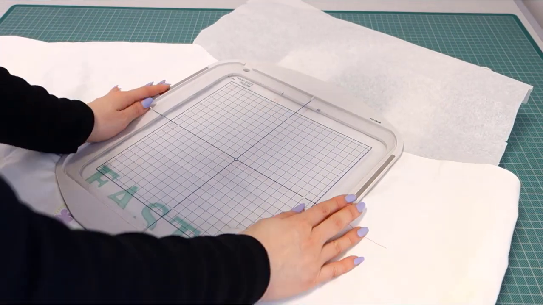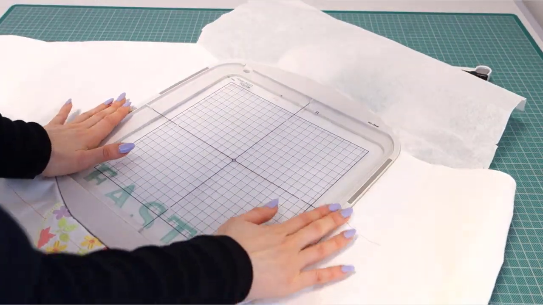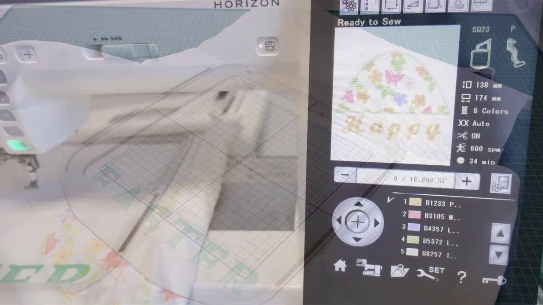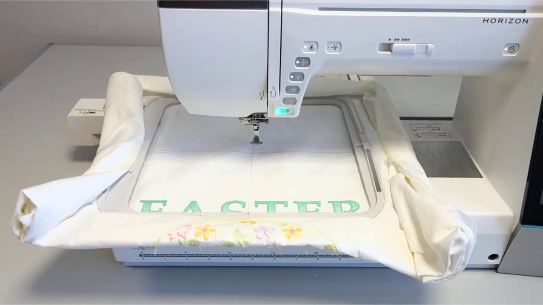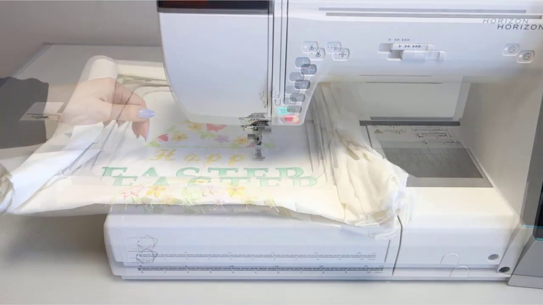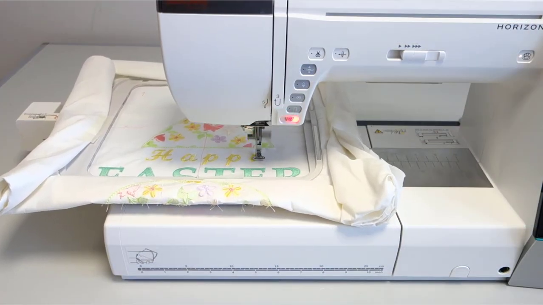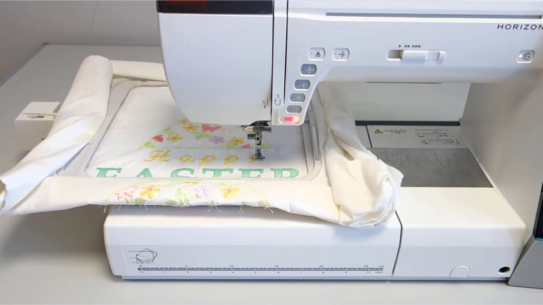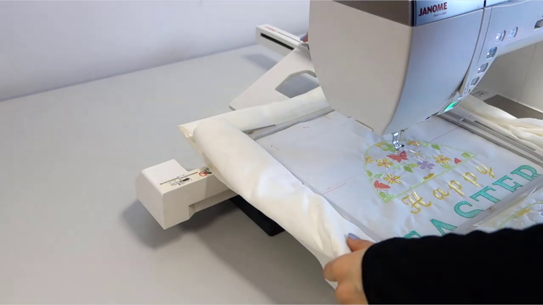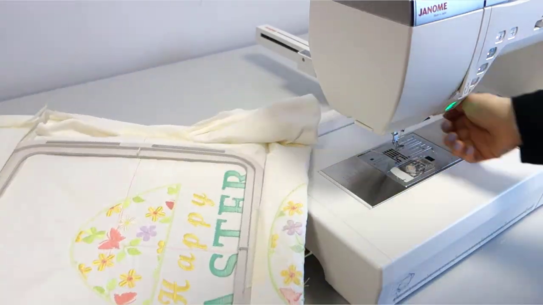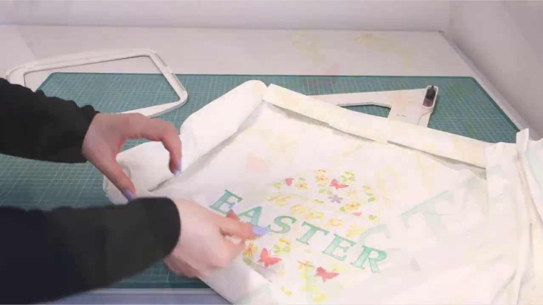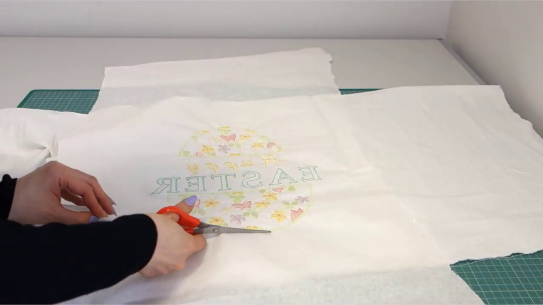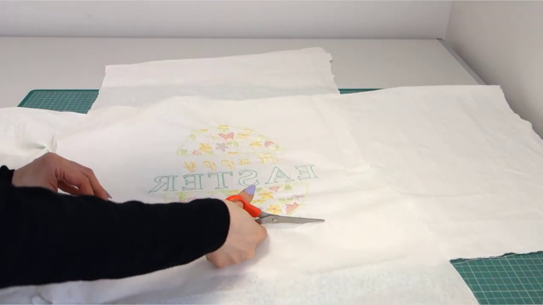Hoop the fabric using the second hoop, following the lines. Open the second design and continue embroidering until the embroidery of the second hoop is concluded as well. When the embroidery is complete, remove the hoop from the sewing machine and unhoop the fabric. Carefully remove the stabilizer from the back of the fabric.